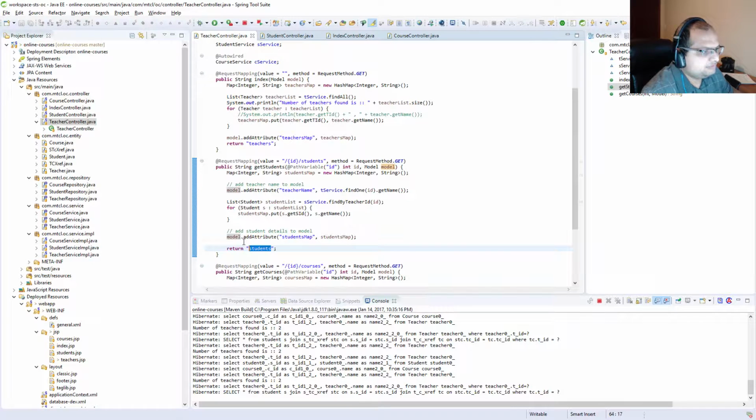In the next video, we will talk about how the DAO layer is organized and how it is retrieving data.